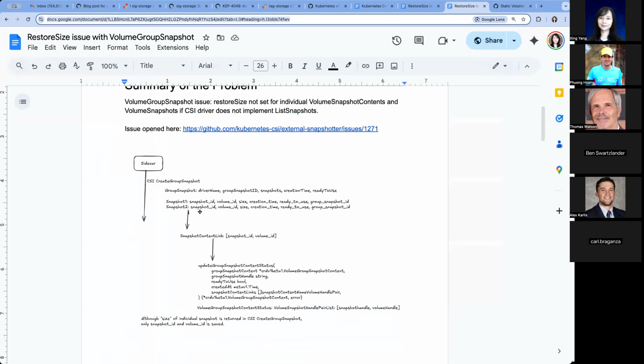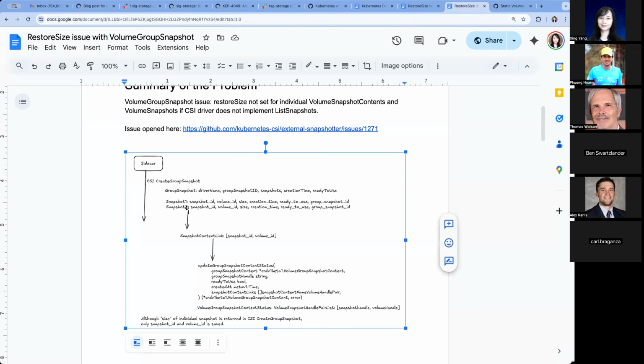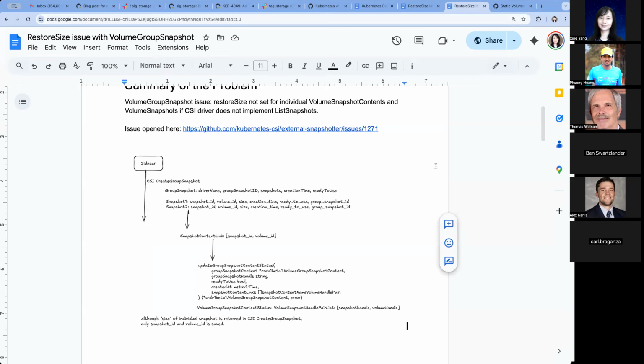No, you're looking at create. Yes, but the list snapshot should populate the snapshot. It's the same thing, it has nothing to do with whether this is a create or not. When somebody calls list snapshots with a snapshot ID, it's the same.